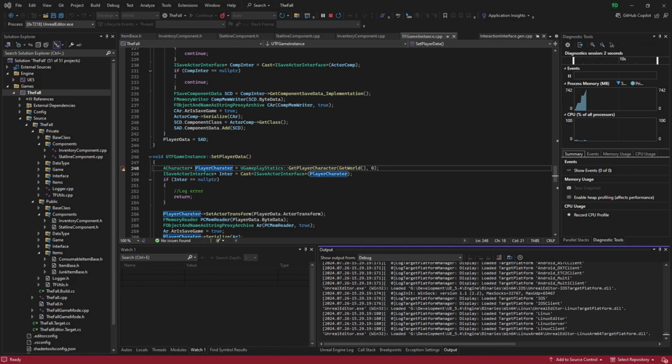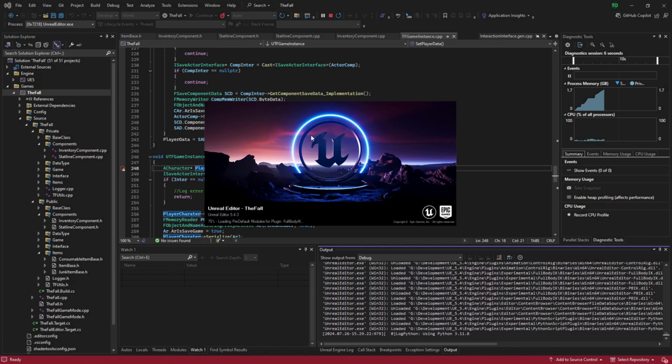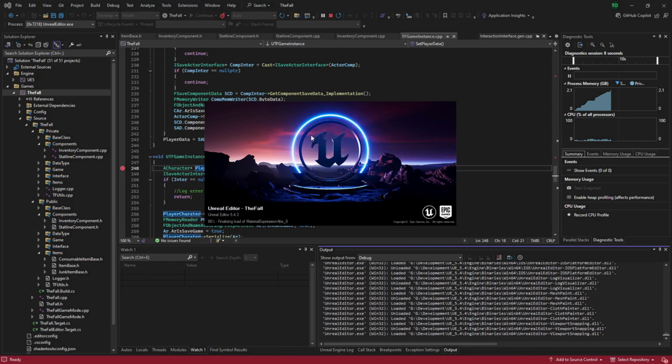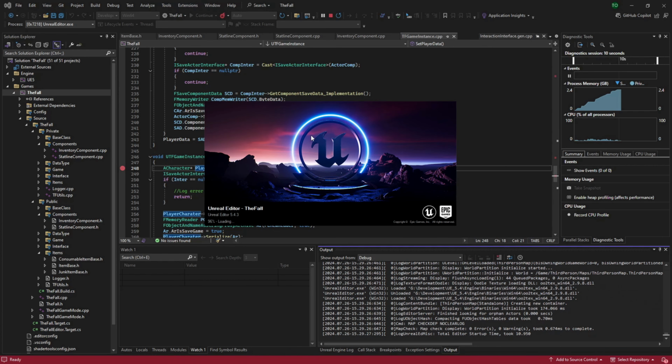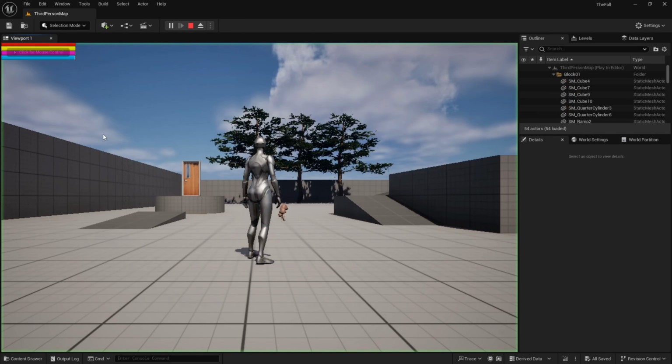And again, because I was just in the editor through Visual Studio, this shouldn't take too long to load up. Yeah, it's going pretty quick here. All right, there we go. I was just having a drink quick. So we'll play in editor.